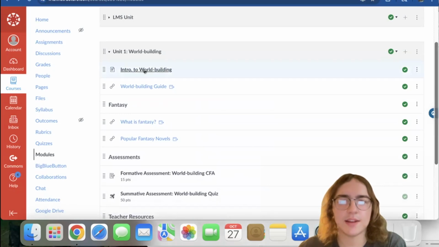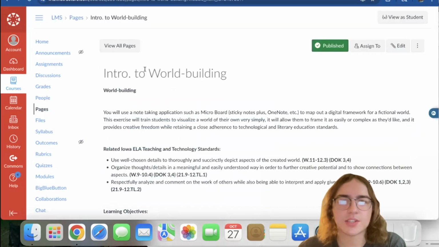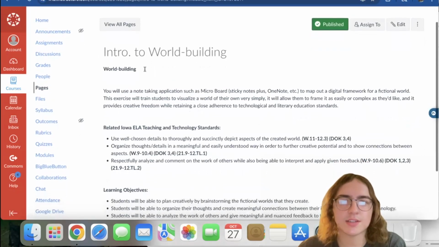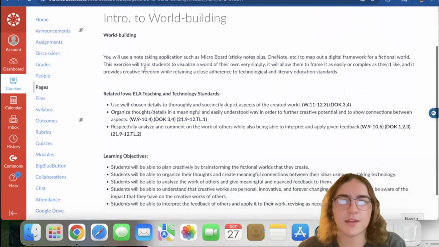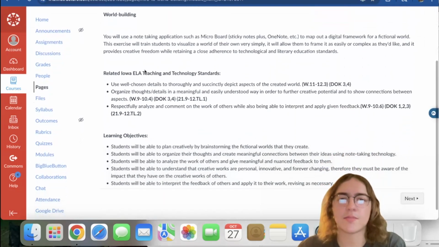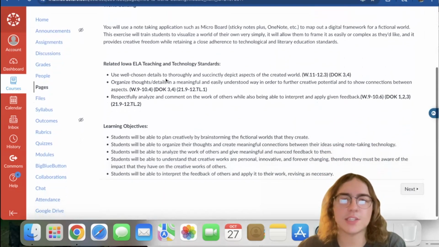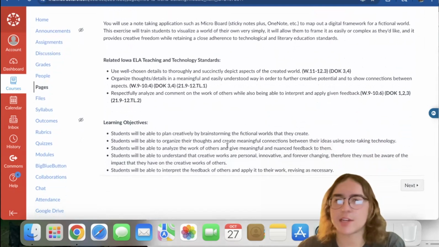First, I've got a little bit of an intro to world building, which is essentially an intro and the relations to Iowa teaching and technology standards as well as the learning objectives of the unit.